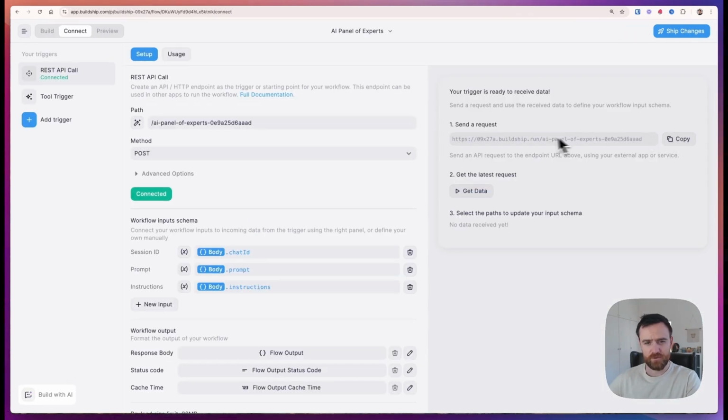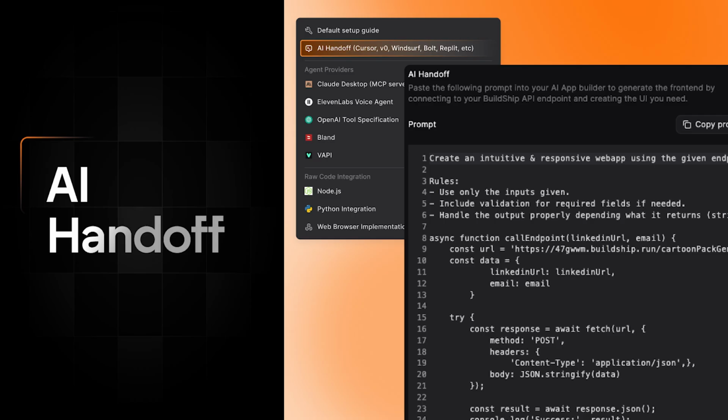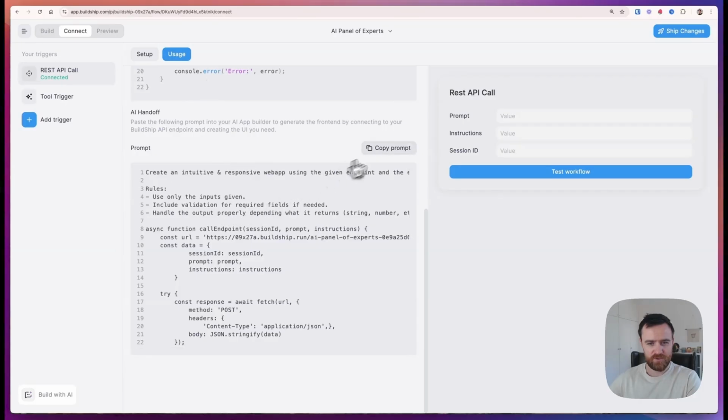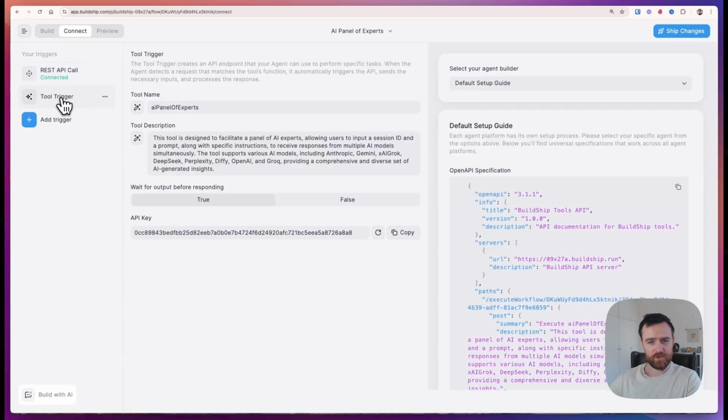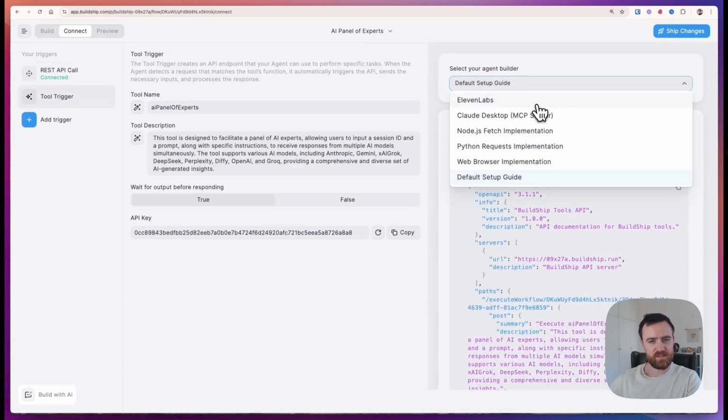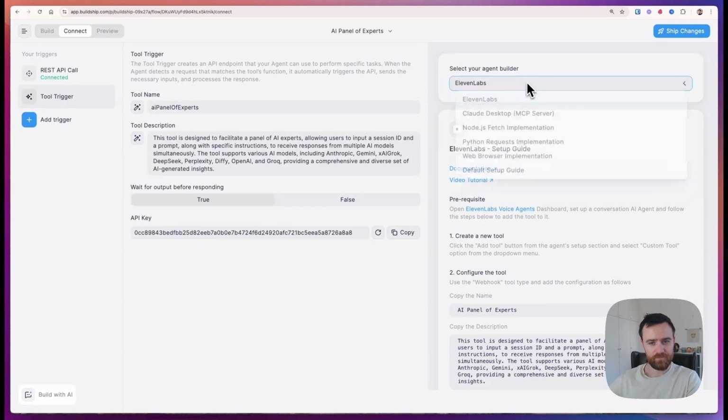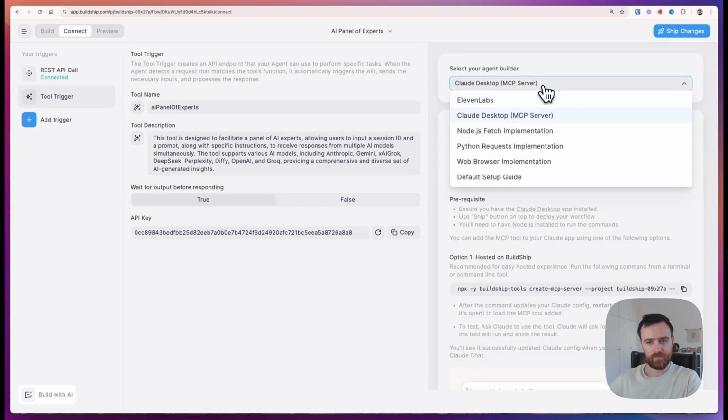Using these nodes is perfect to test ideas quickly, and when you're ready to commit, just add your own API key. Once you've built your tool and generated an API URL, instead of integrating it yourself, use our new AI handoff in the Usage tab. Just copy the prompt and paste it into your favorite AI agent. It has everything you need to get your new workflow integrated into your application. Or ship with the tool trigger, where you can select your agent builder for easy setup with 11 Labs, Claude Desktop, Python, web browser, and more.